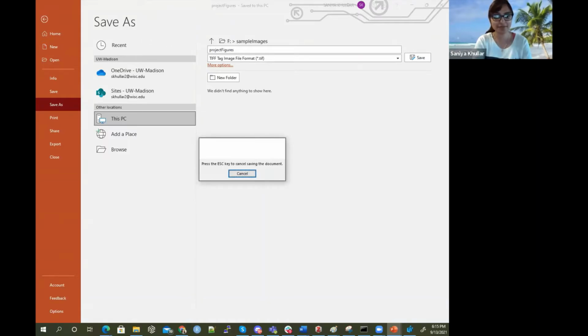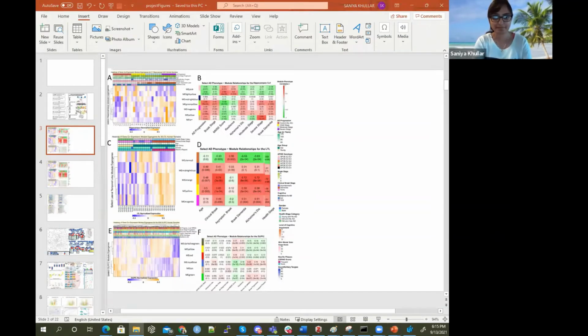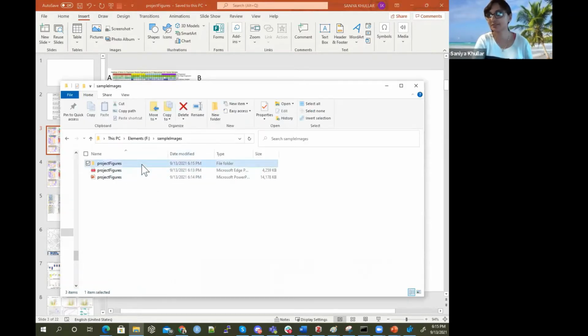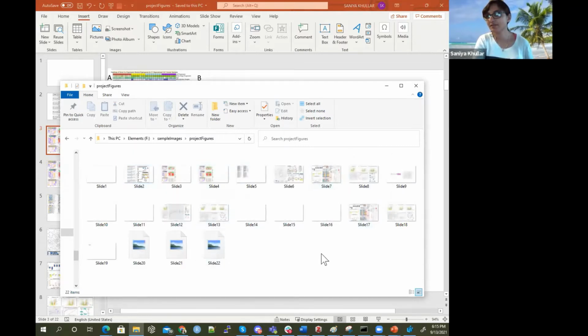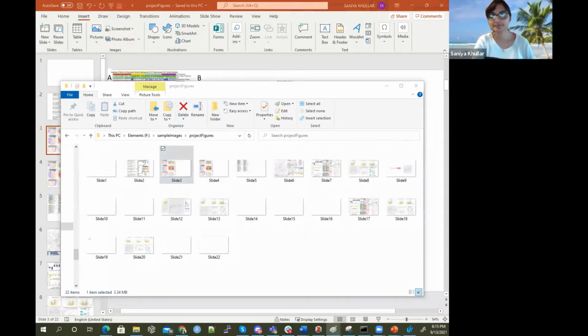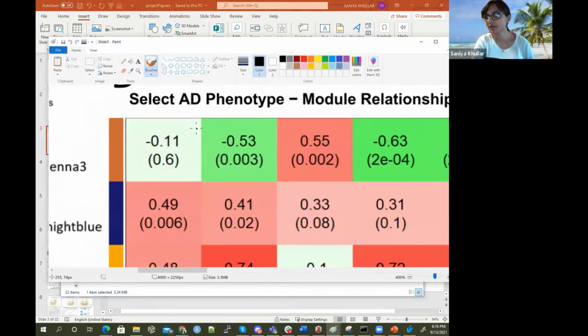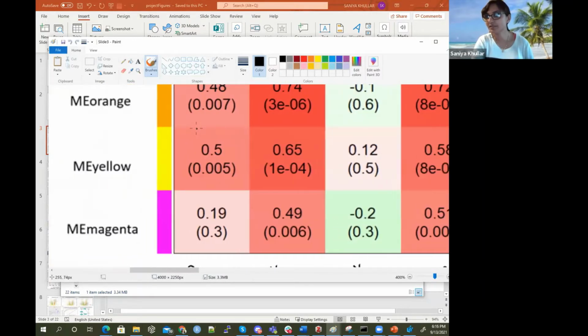So it's creating a folder already, this folder here. Okay. So now if we go to the sample images folder, it's just created this project figures. And we can see all of our images are now these slides. So I can open up this one, for instance, and I can open it with Paint. And when I open it, I'm going to see, wow, if we zoom in, it actually looks pretty good quality. These no longer look grainy. This actually looks pretty good.